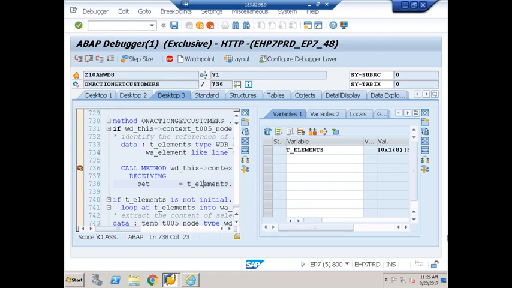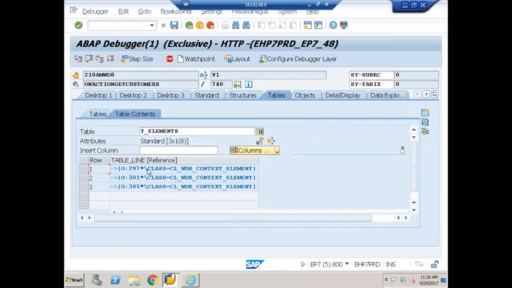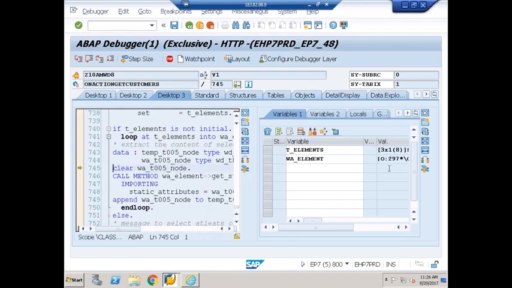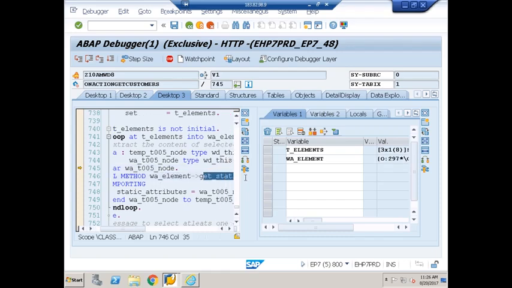So when I say F6, how many references did I get? Three references. See the references. Then I'm looping each reference. Each reference I'll get into the work area, W_ELEMENT. Did I get the reference here? Yes, I got the reference of one of the elements.